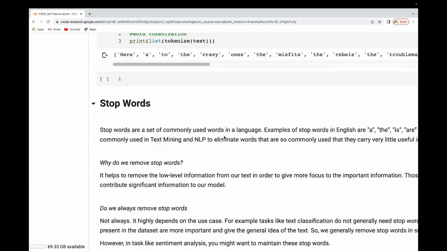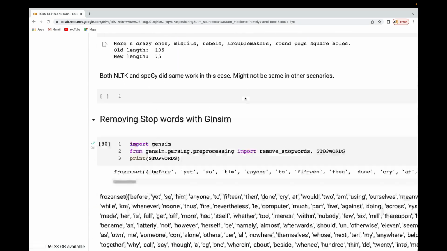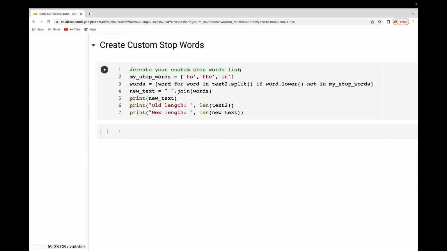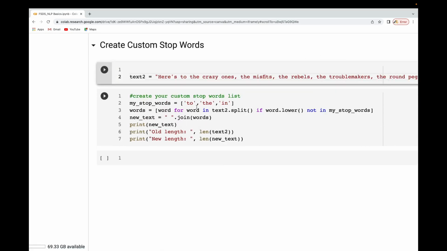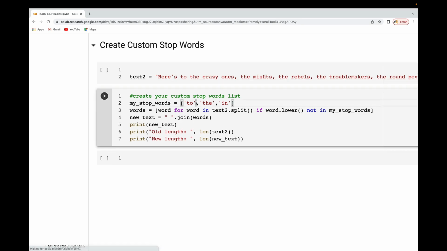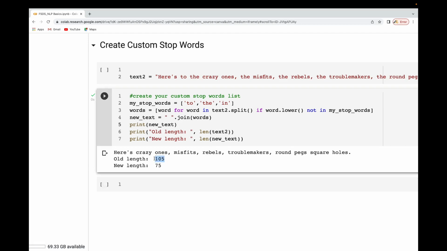Let me see. Which is this one. Let me just copy it and bring it down here. What I want to do is to remove stop words, and I'm considering to, there and then in as stop words. Once I store this as a stop word, I just put it here. The same code, just change this part. If I run this one, you see that I'm doing the same thing. Original is 105, and then after removing the stop words, I have 75.